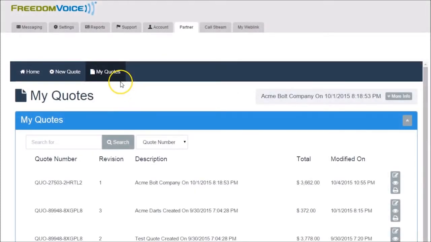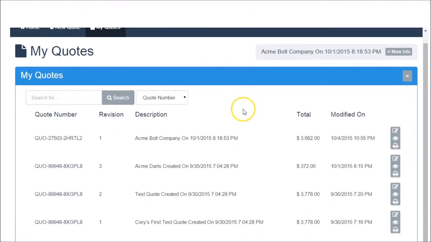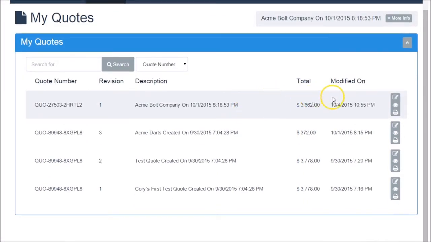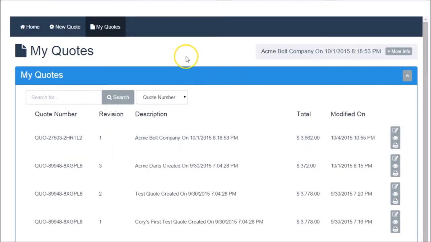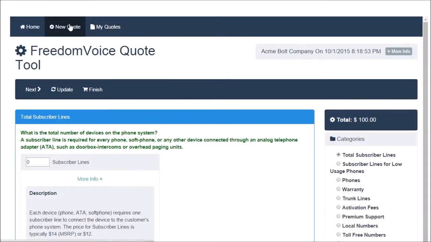To get started with the quote tool, we can choose My Quotes or New Quote. Under My Quotes, we have the ability to see quotes that we have created. From here we can modify a quote, view the details of a quote, or generate a proposal for a customer. We'll start by clicking New Quote to get started.